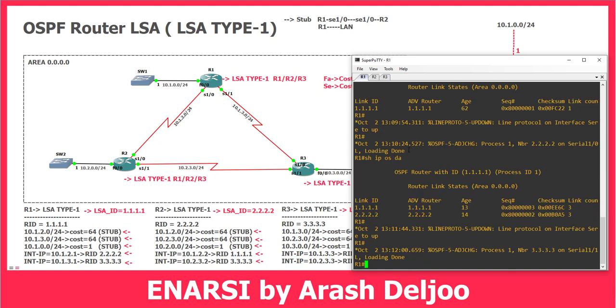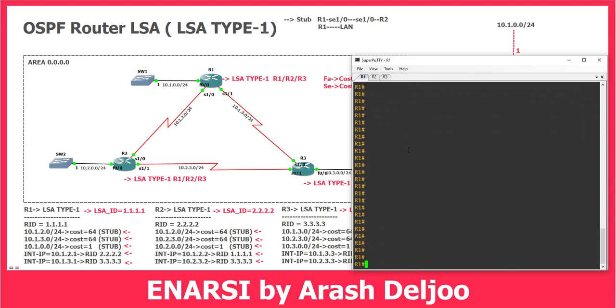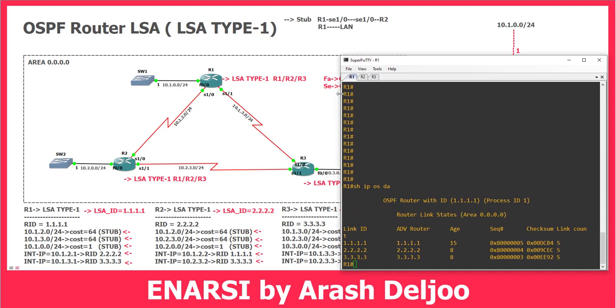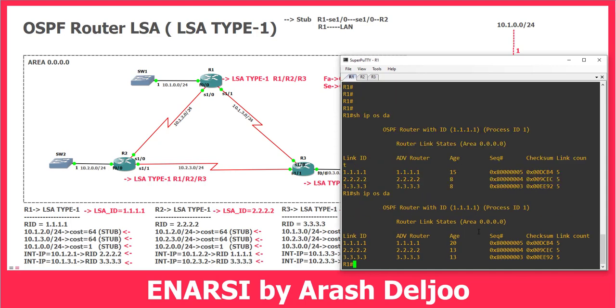Now let me show you the database of router 1. Show ip ospf database. You know that in the database of router 1, we have 5 lines, or we have 5 links of information.